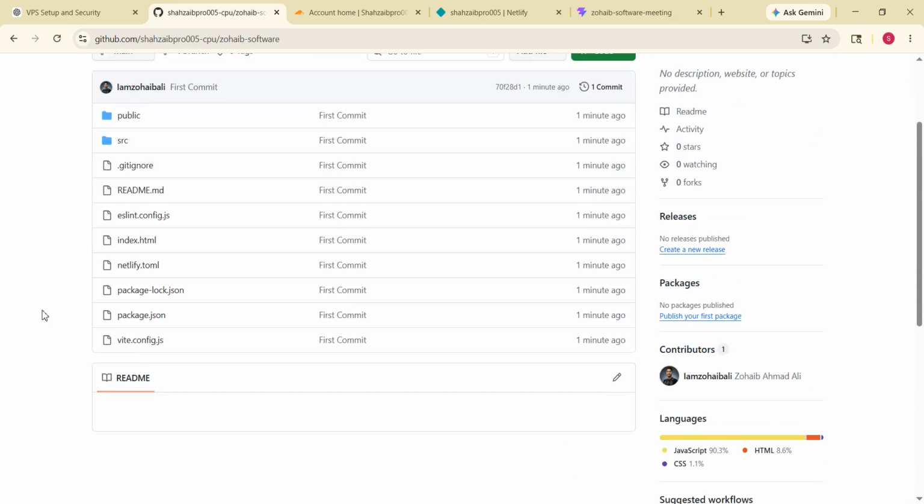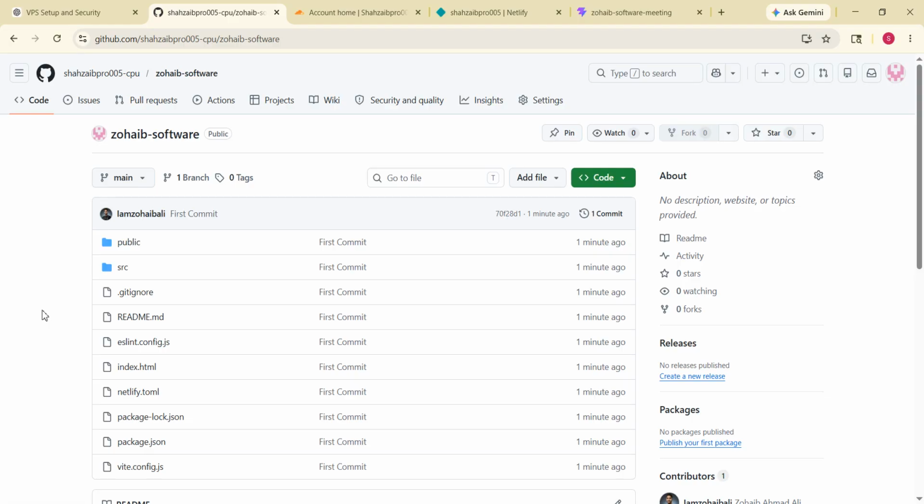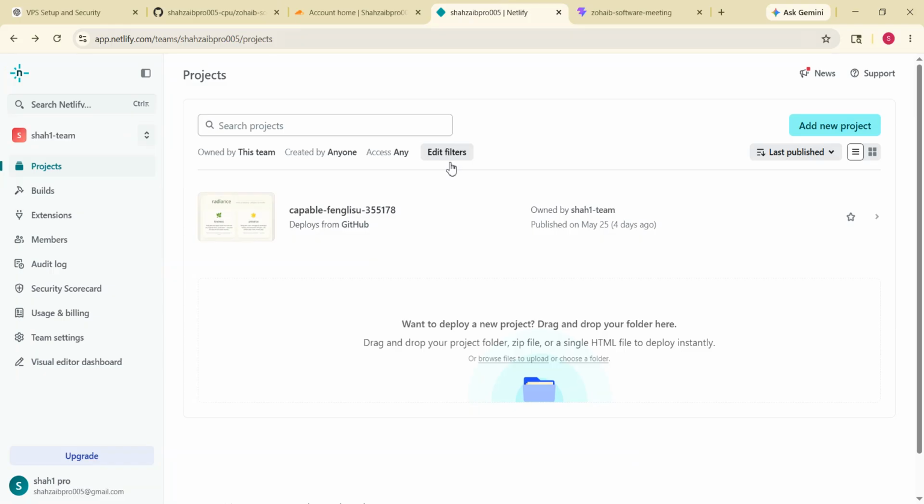here you can see that our code has been pushed. Now we will deploy this first of all on Netlify. So first, make your account on Netlify. Follow the steps that I will show you.